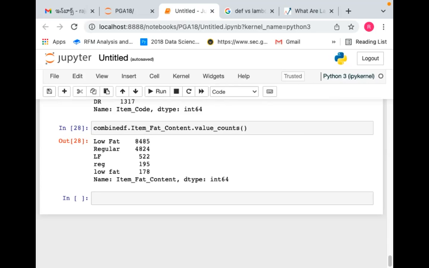Now, fat content. What is the problem here? Duplicate levels. Levels have been duplicated. Actually, there are only two levels: low fat and regular. But because of data input errors, we have created duplicate levels like LF. Now we need to merge these levels into one.